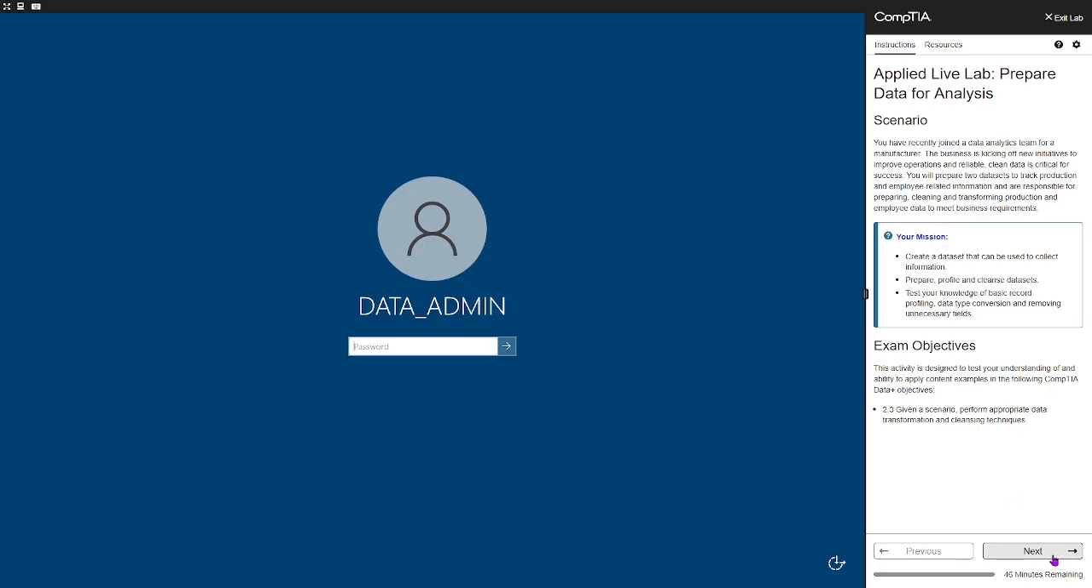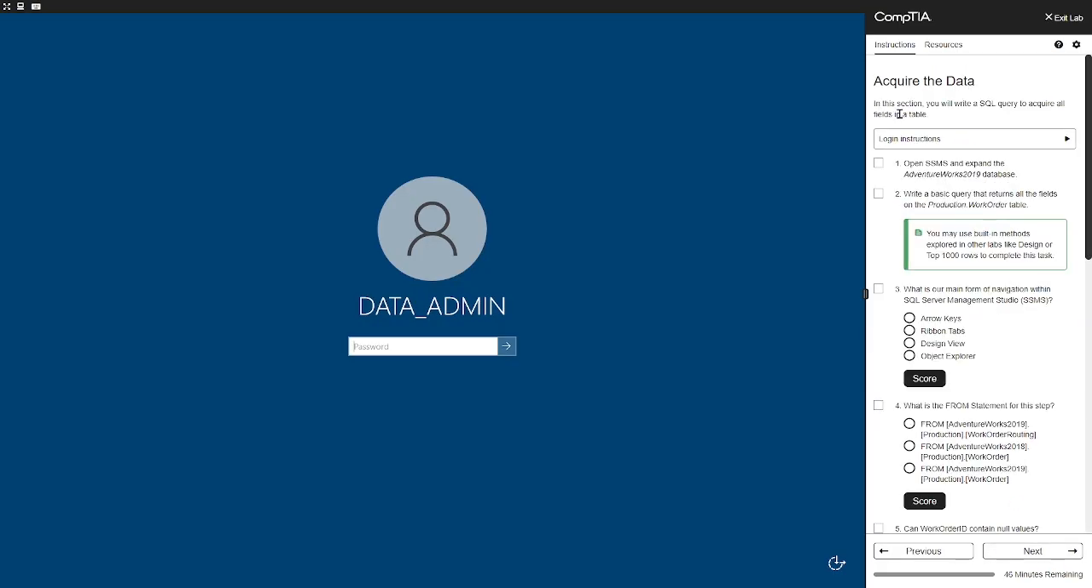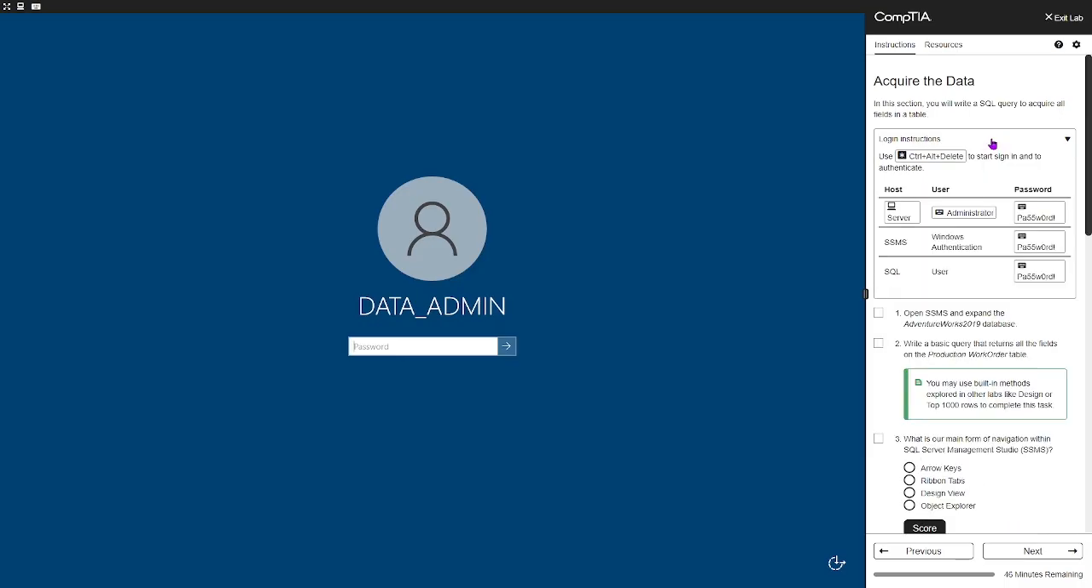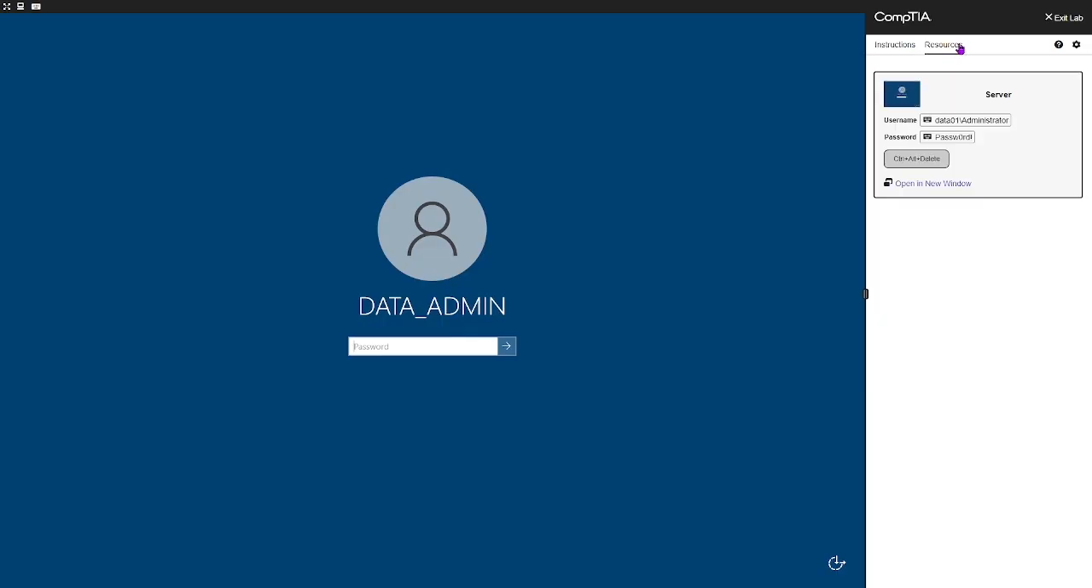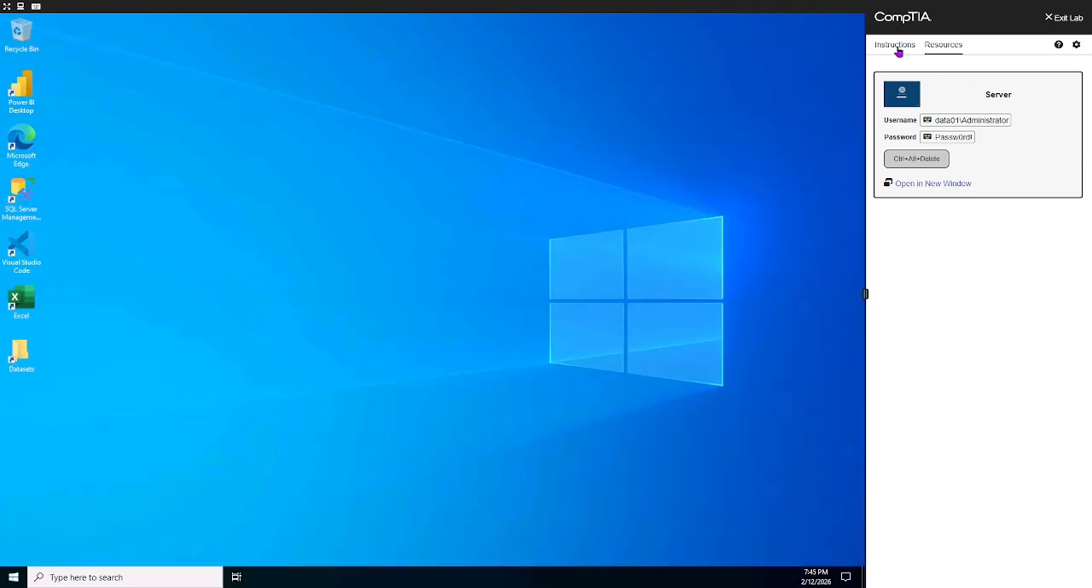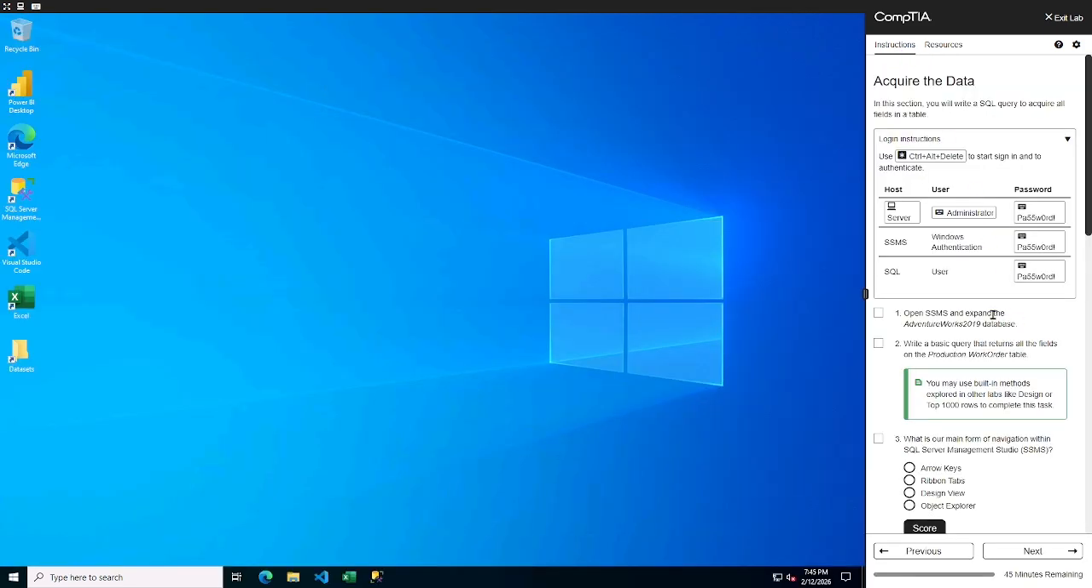Okay, let's continue. First off, we're going to log in, and this is a little bit different, and I found that these passwords do not work. I have gone over to the resources tab here, and I've clicked on this password, which is the typical one that we use, and that seems to work. I don't know why. There's a lot of errors with this lab. This is error number 1.